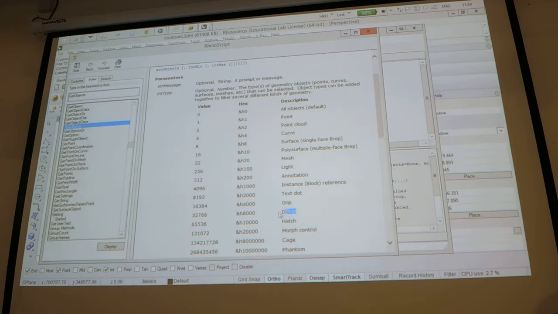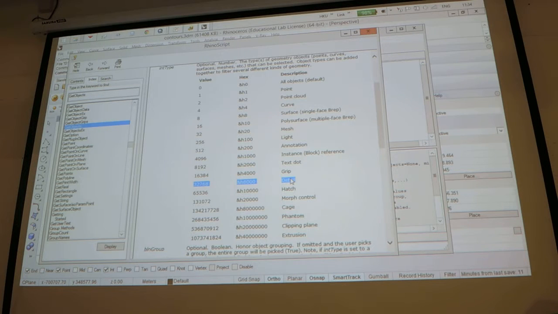You mean down here? Grips are kind of obvious. Those are the control points on a curve. Text dots are actually something you've probably never used before, because these are not just text objects. There's also something in Rhino called a text dot, which as you zoom in and out, scales to the viewport of the window, so that it always has the same text size. There's a lot of different things. Do you know what a detail is? No idea? Okay, never used it before.